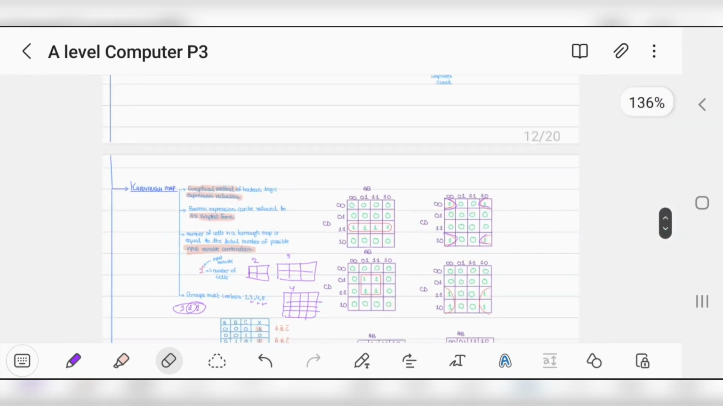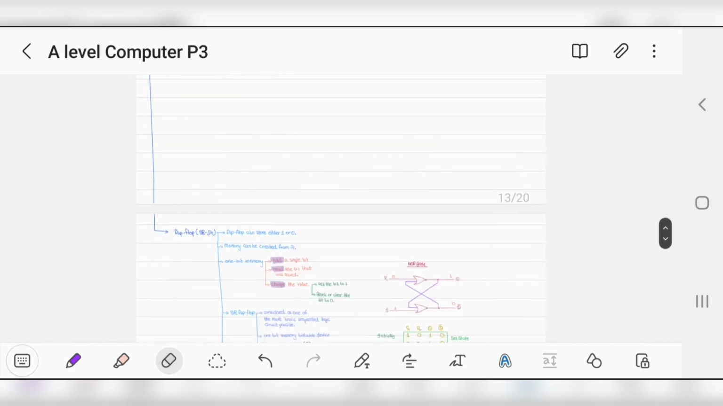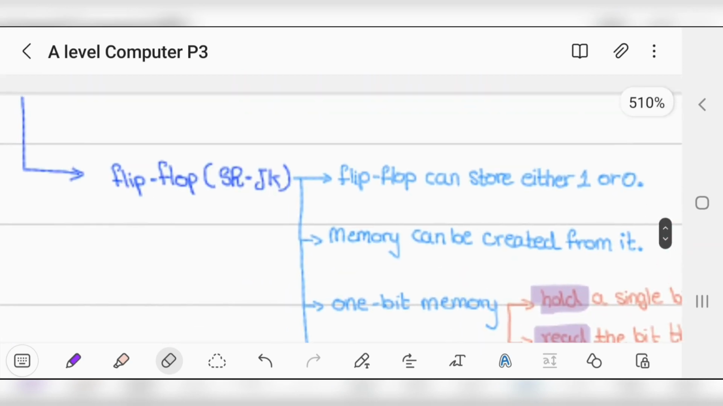That was Karnaugh Map. Finally, now we are coming to flip-flop. Flip-flop is used for making memory, for storing memory. For example, a flip-flop can store either 1 or 0.